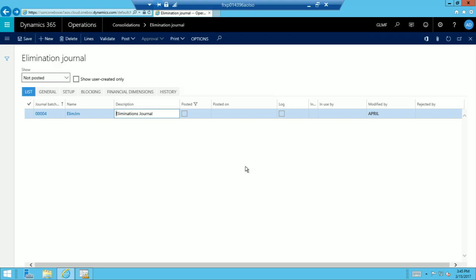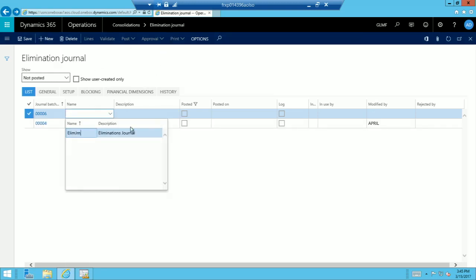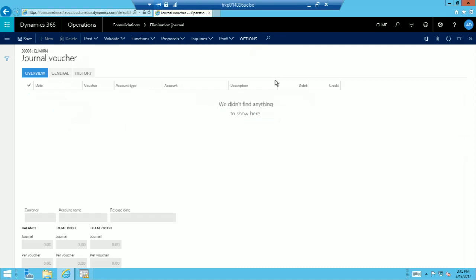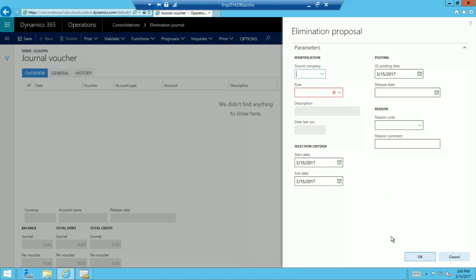Or you can actually run the proposal from here. So there's a lot of options. I'm going to create a new journal. I'm going to go ahead and choose that elimination journal. I'm going to go to the lines. And under proposals, you'll see there's an elimination proposal. And you'll see here's where I'm going to make those different selections.